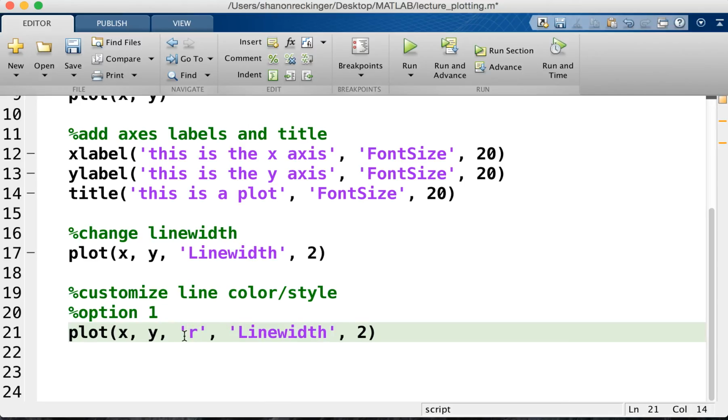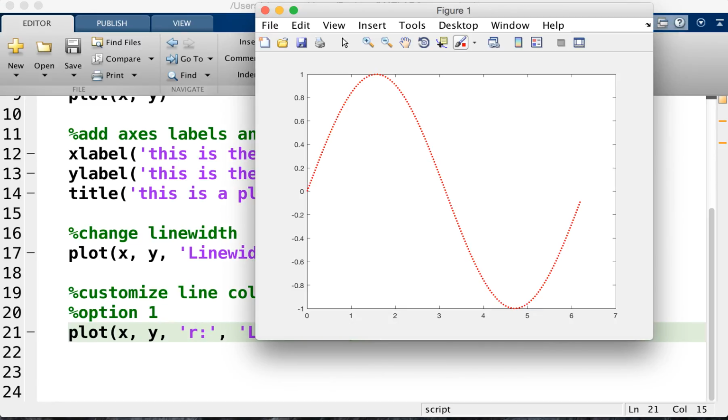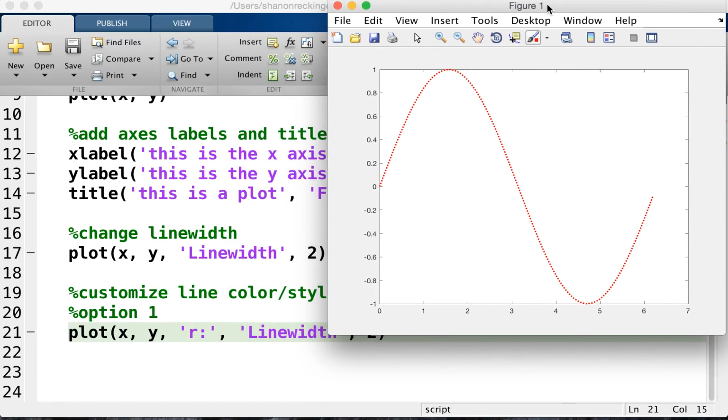And then if I want to change the line style, I'm just going to use the shorthand for the line style. So the line style I'm going to use is a dotted line, and that's a colon. So that's the shorthand for changing line style. So now you can see I have a dotted line that's red.